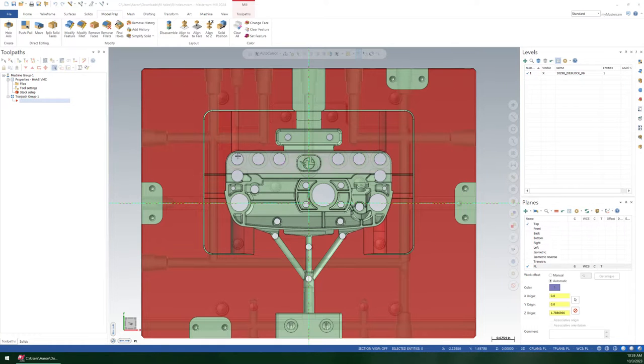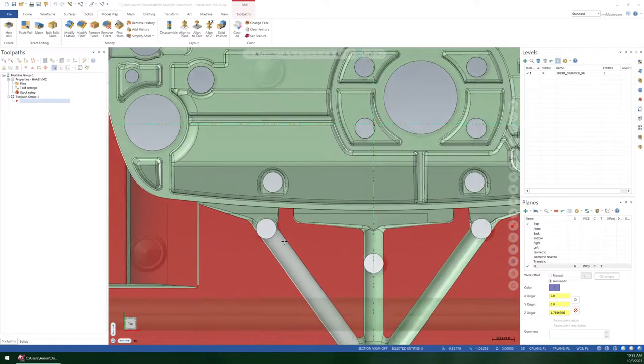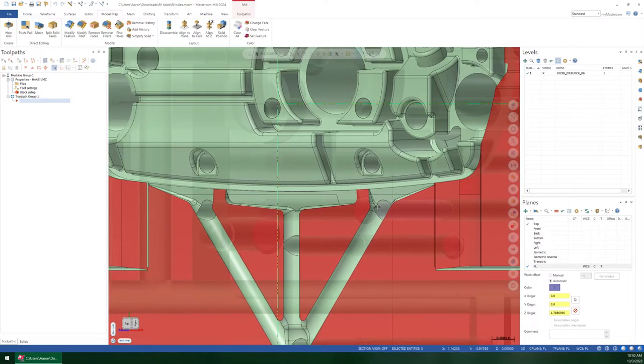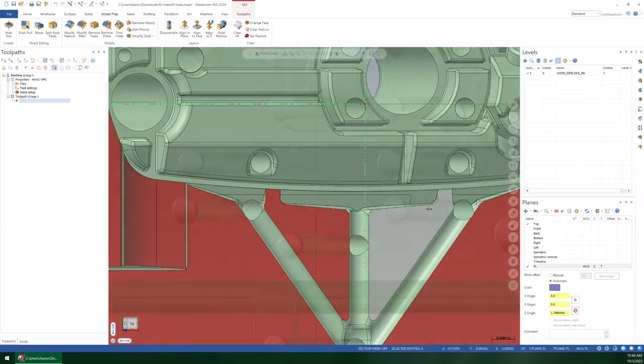Hello. For anybody just joining us here who doesn't know what's going on, the purpose of this video is to use Mastercam's model prep tools to get rid of these two holes. I'll highlight them in a moment.